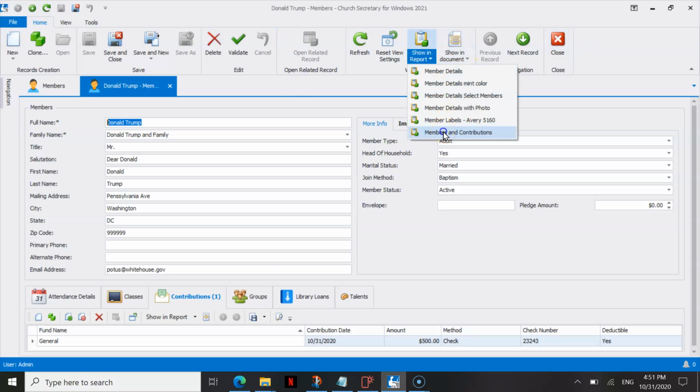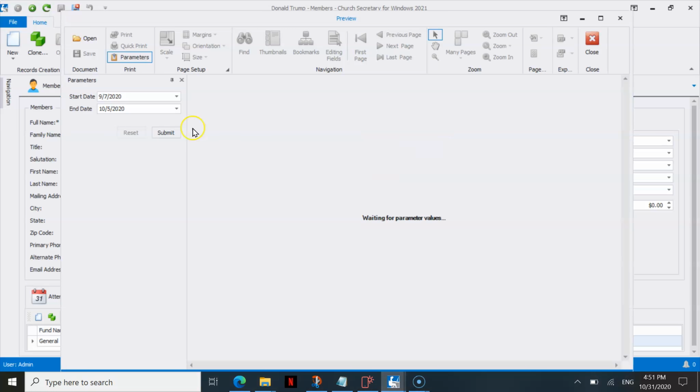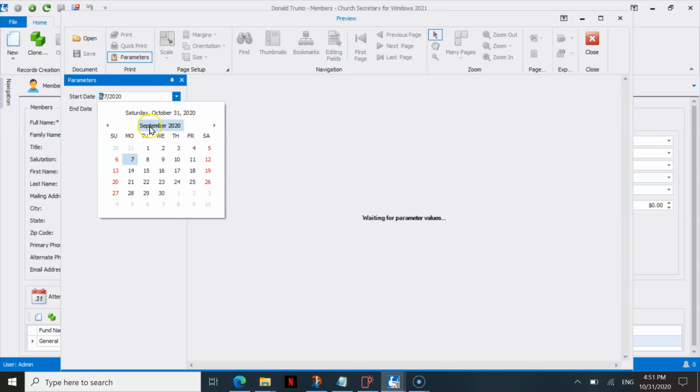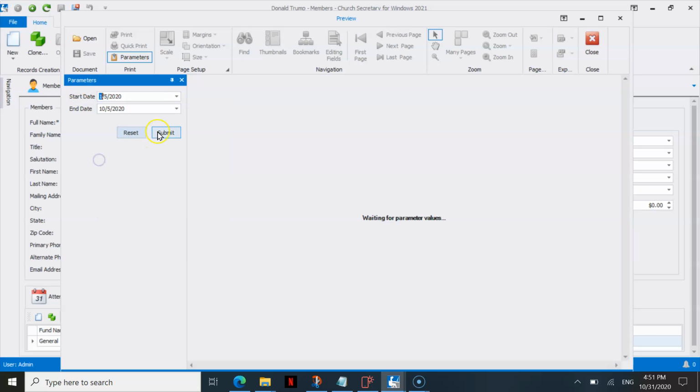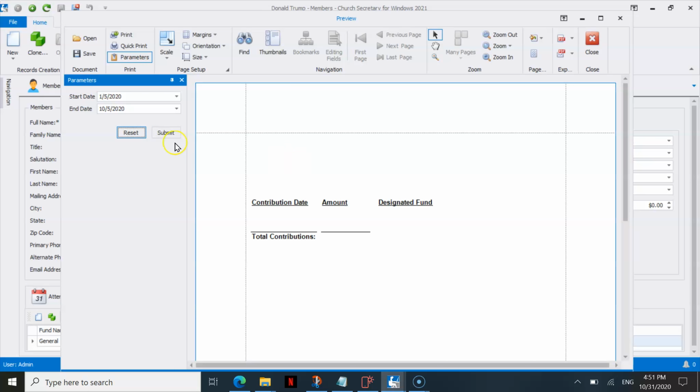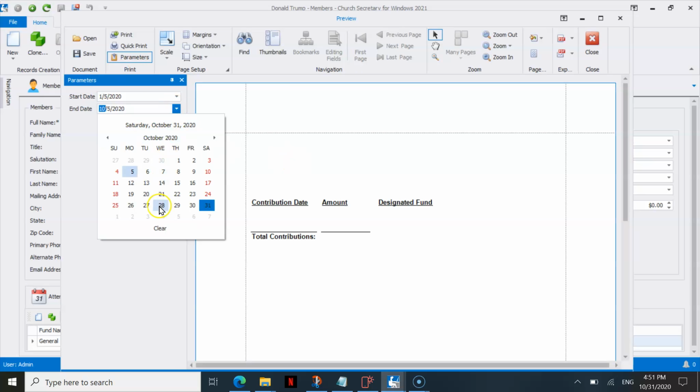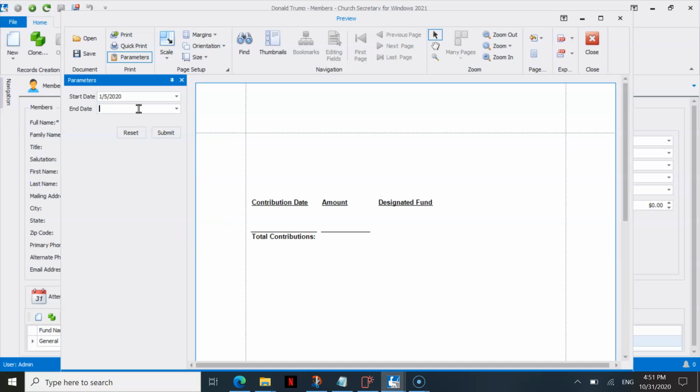But here's a member and contributions report. Again, you can have a date range filter. You could just type that in. And I don't have any contributions from him in this range. Let's clear this. Let's make it 1/1/2020 to 12/31/2021. And here was the contribution that he made.